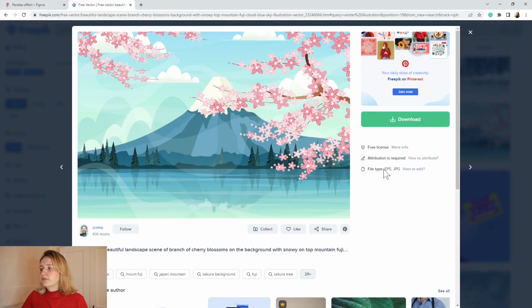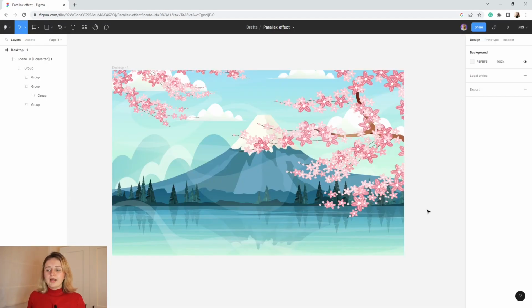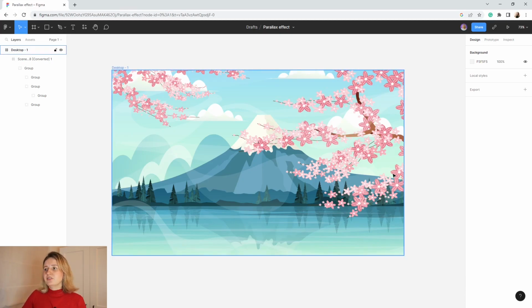It's important to mention that the file type you will mostly find on Freepik is only EPS, which is compatible with Adobe Illustrator. So if you have Illustrator, you can open this file and resave it as an SVG file, because Figma does not open EPS files, it is only compatible with SVGs. But if you don't have Adobe Illustrator or you don't know how to convert this file, no worries. I left a link under this video with this free file and also a free Figma template that you can use for this project. So moving back to Figma, as you can see, I already opened a new project and imported this file right here.